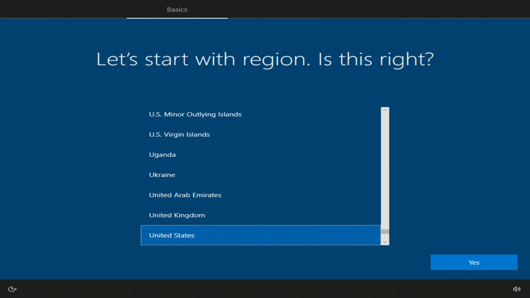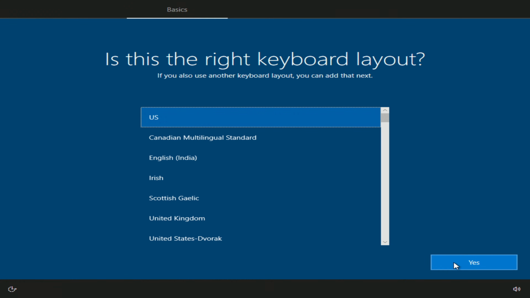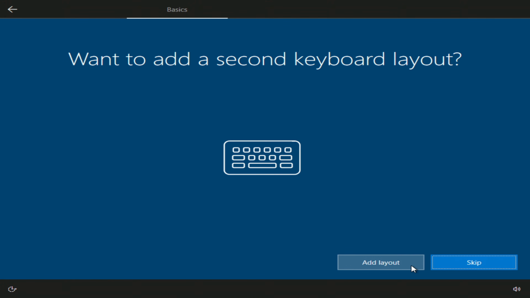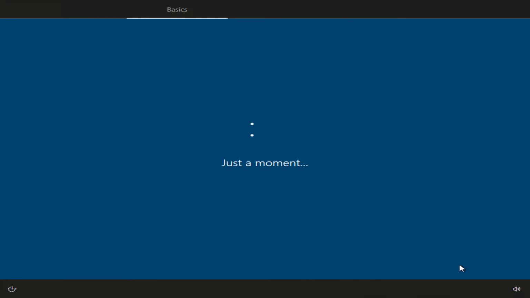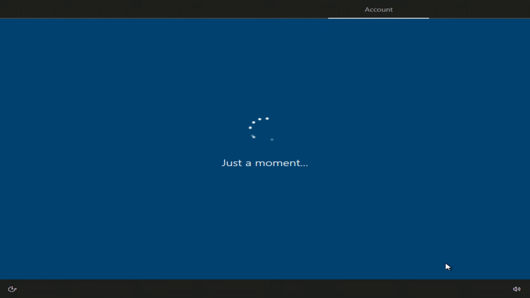And here we see that all Windows 10 files have been downloaded, and now we need to do some settings. Here you have to select your region. Yes. Now select keyboard layout. Yes. Skip. I select for home use. Next.